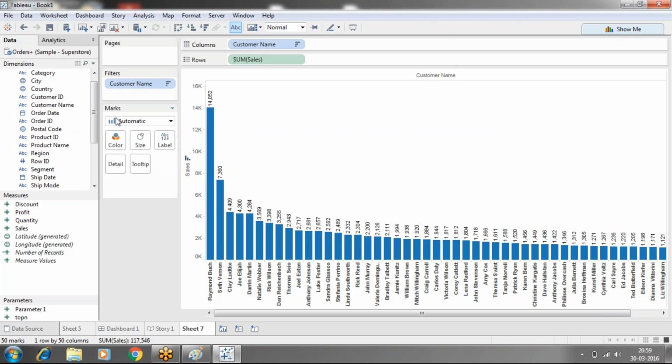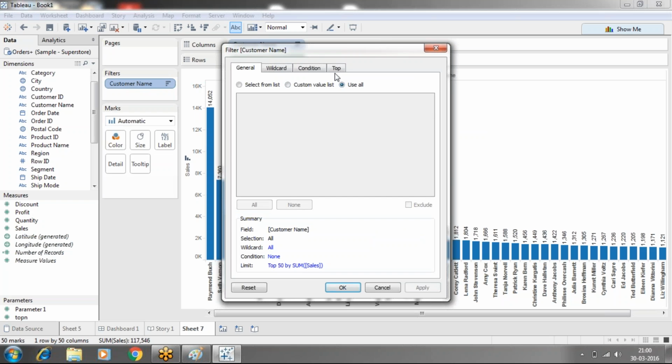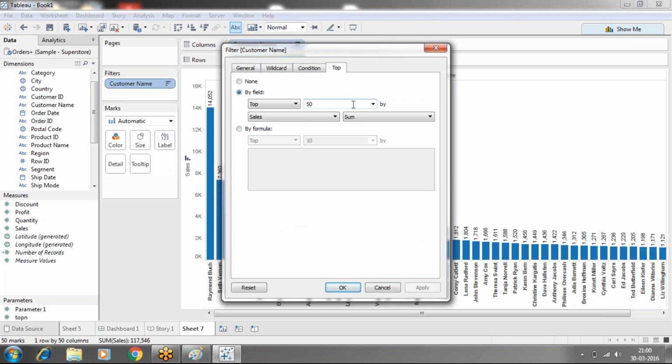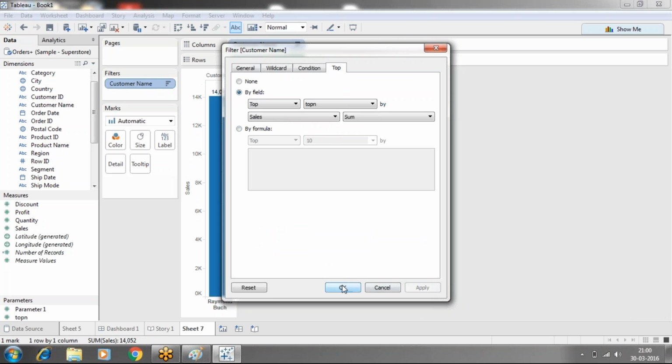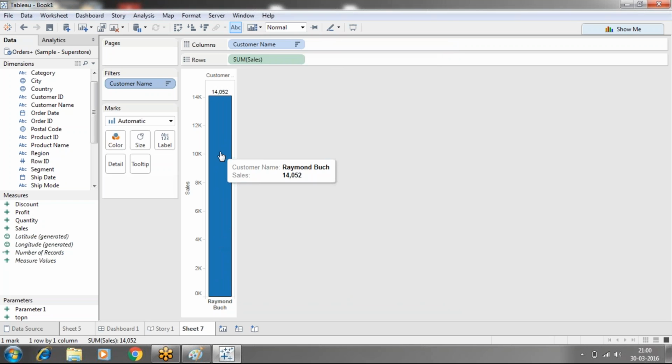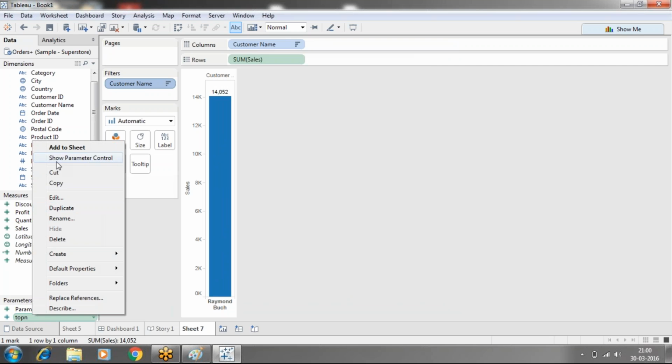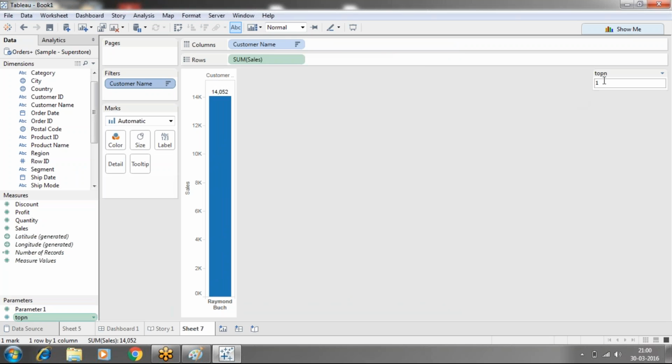Then wherever you have customer name, where you had given top 50, change that top 50 into the top n parameter. Then apply, then okay. We got only one, because in the top n parameter we have given only one. So we have the parameter control.